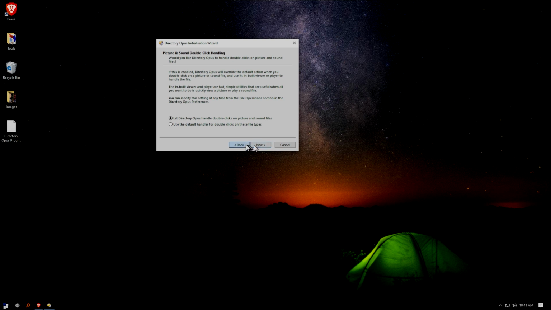Did I miss something? Zip handling. Yes, you absolutely, okay, listen. I use WinRAR exclusively as my zip, RAR, and everything else. Directory Opus is great to use for basic zip file management, and I'll show you a few of those things as well. So I'm going to go ahead and let Directory Opus take care of business, even though WinRAR would be my normal choice. Let Directory Opus handle double clicks on pictures and sound files.